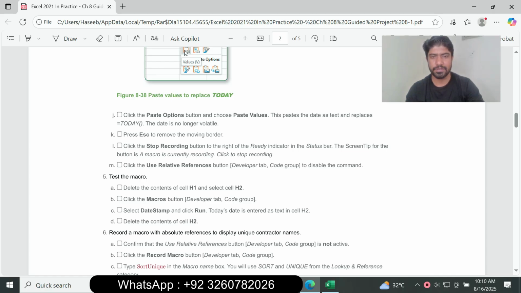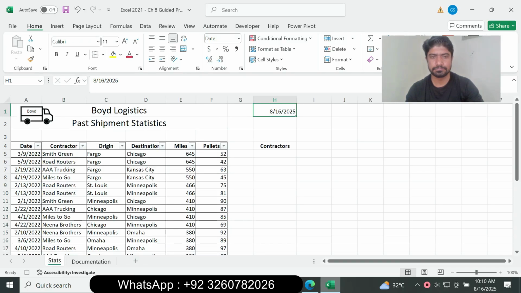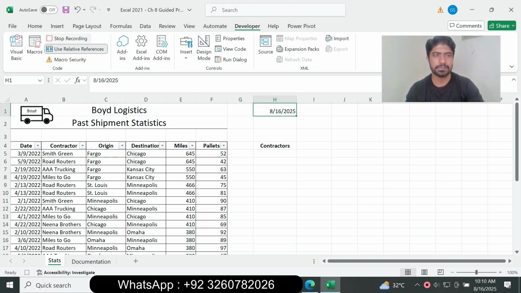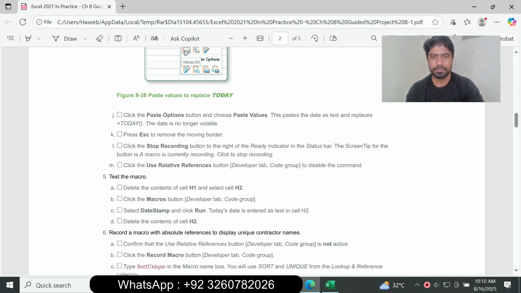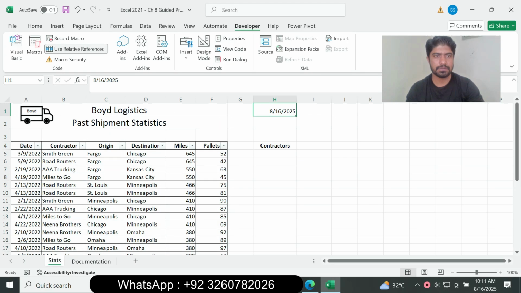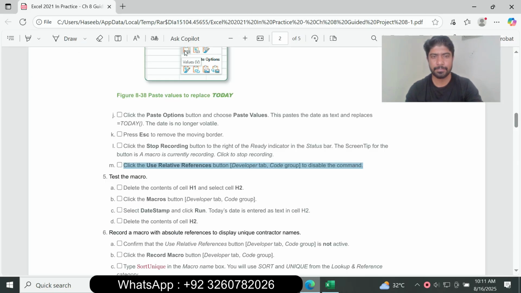Click the stop recording button to the right of the status indicator in the status column; the screen tip shows currently recording. Go to the Developer tab and click stop recording. Next, click the Use Relative Reference button in the Developer tab, Code group, and disable the command.